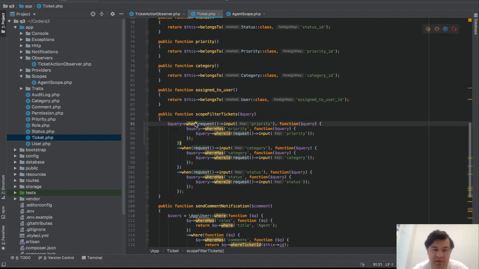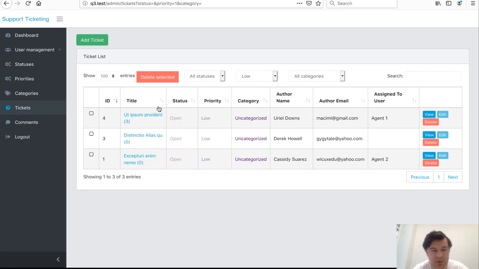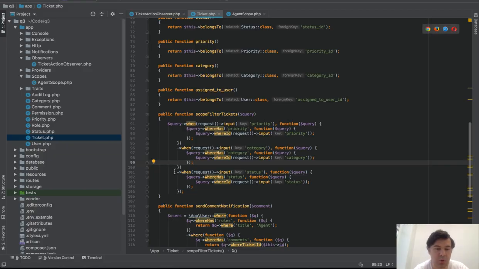In this Eloquent function, when the request has priority, then we filter. If this is present, then we filter more. And basically you can add more and more conditions, for example if you want to filter by agent or by something else, you can add more when conditions, and the whole query will be built by adding more and more conditions. So these are three interesting things from that project.